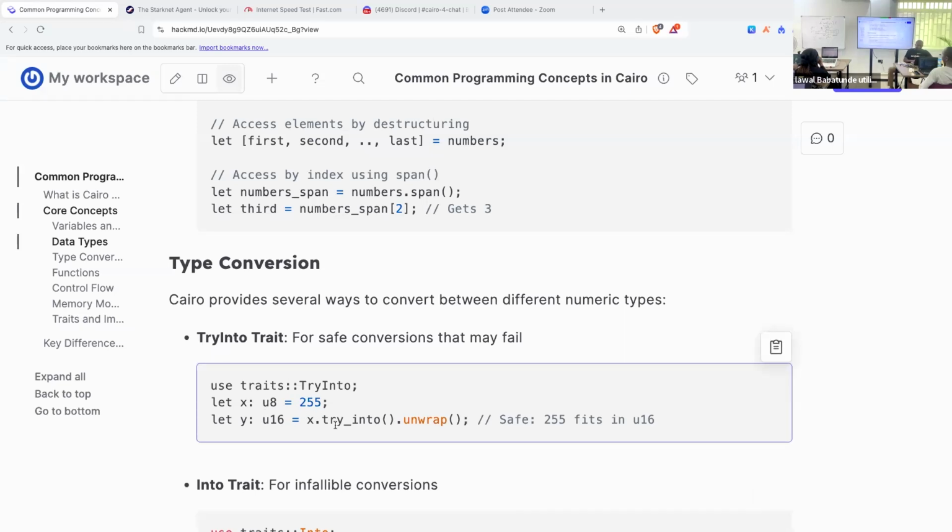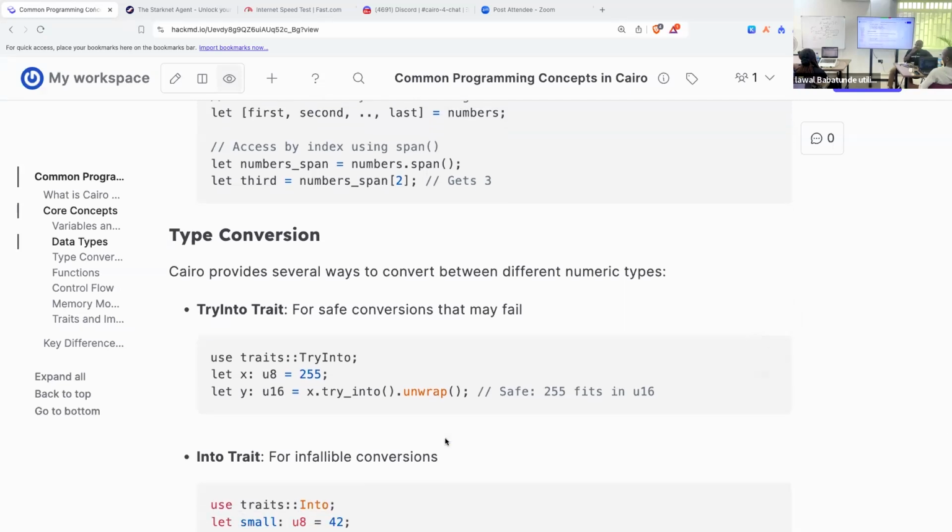In this situation, we are trying to convert X, which is 255, into U16, right? We do not need try into here. Why? Because U16 can take 255. The largest number of U16 is larger than 255. If it is the other way around, then we need try into. We'll see all of this in action when we get to Starknet.